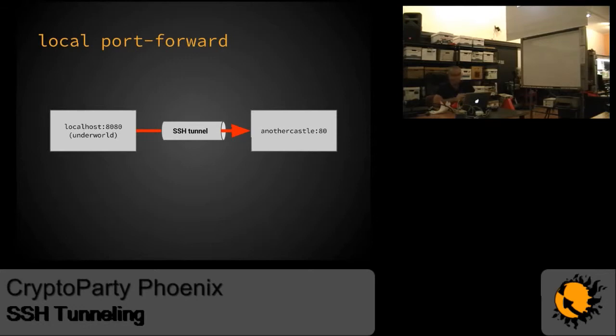Now, when you add that SSH tunnel and do it through that, as you can see, it encapsulates that connection through that tunnel. So what would have been plain text is now wrapped in your SSH encryption. So on localhost, you're going to connect to 8080. It's going to route you through your SSH tunnel, and you're going to end up there on port 80.